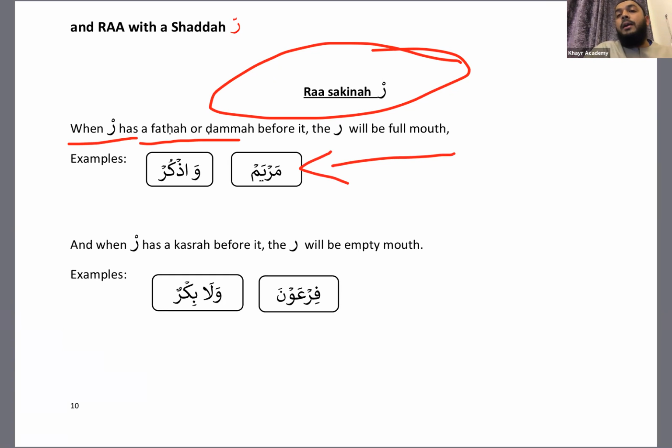Can you see Maryama? Now the ra is a sakin. I can't make my mind up. What do I do? You will look at the letter before. If the letter before has a fatha or a dhamma, okay, you would read it full mouth. If the letter before has a kasra, you would read the empty mouth. So in the first example is Maryama wadhkur. This is the fatha example, and this is the dhamma example. Kur, can you see? Wadhkur. On the other side, if the ra is a sakin and the letter before has a kasra, I would read it empty.